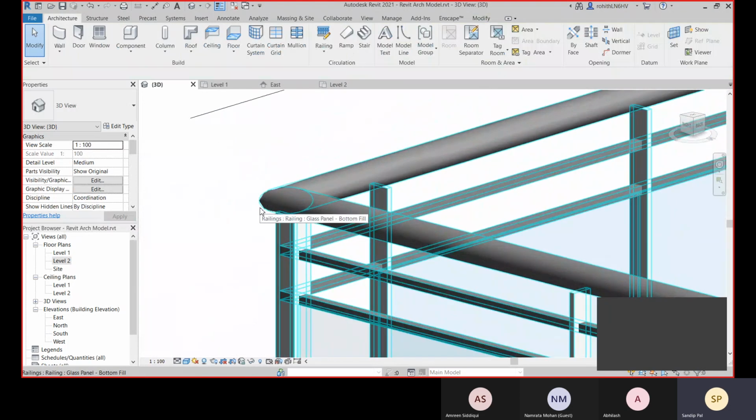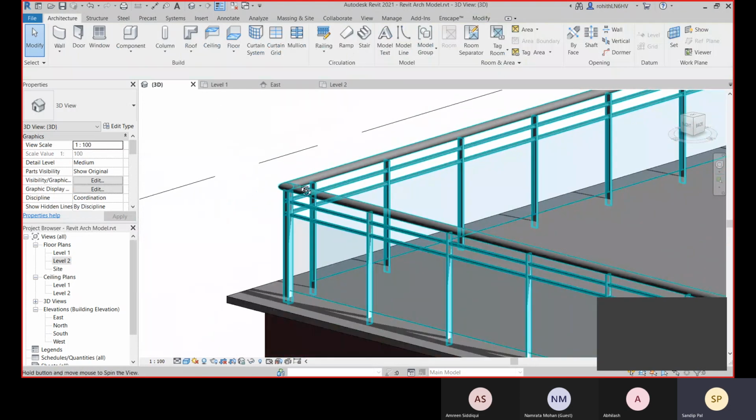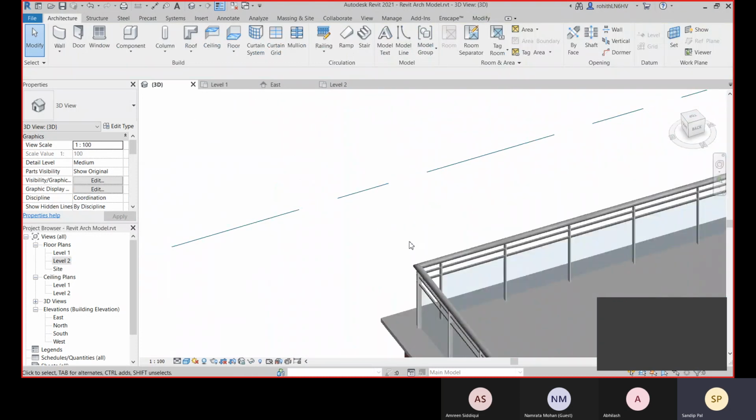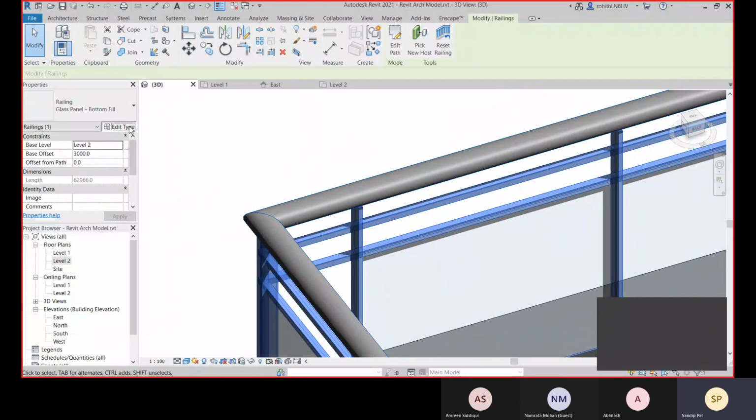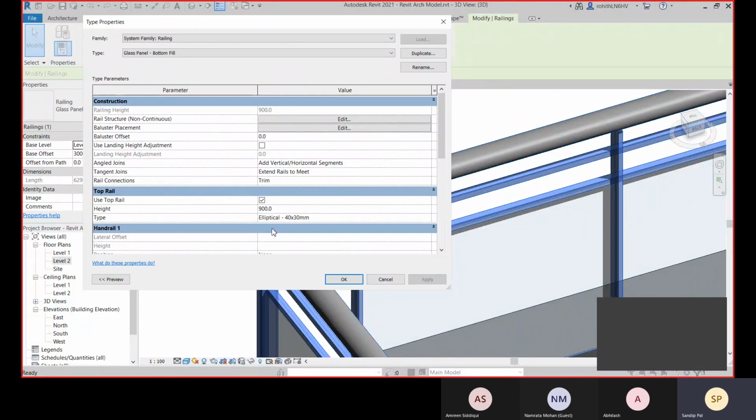And there you see the corners are joined sharply. Suppose you need a smooth corner. For that, we select this, go to its Edit Type, and go to the top rail. Right now the top rail is at a height of 900 from the host. So this top rail height will define the railing height. The railing height is right now 900, defined according to the top rail height. If you change it to, say, 1000, the total railing height will be updated, so it's connected with this top rail height.